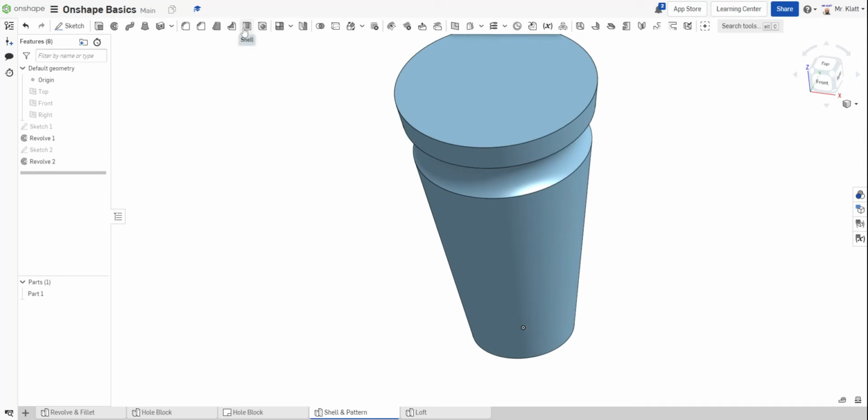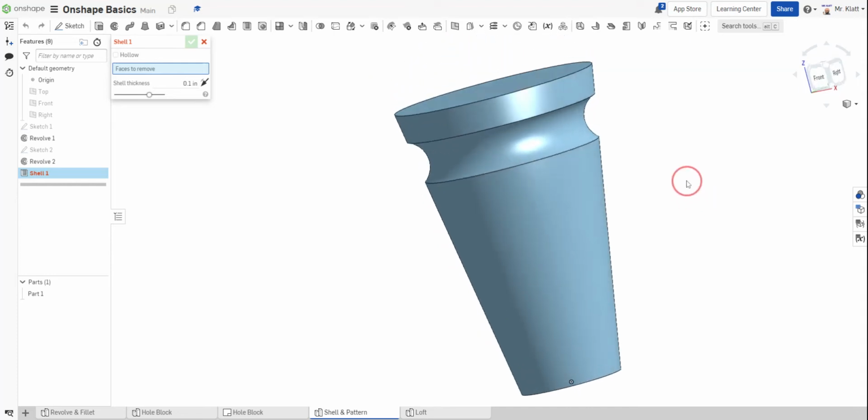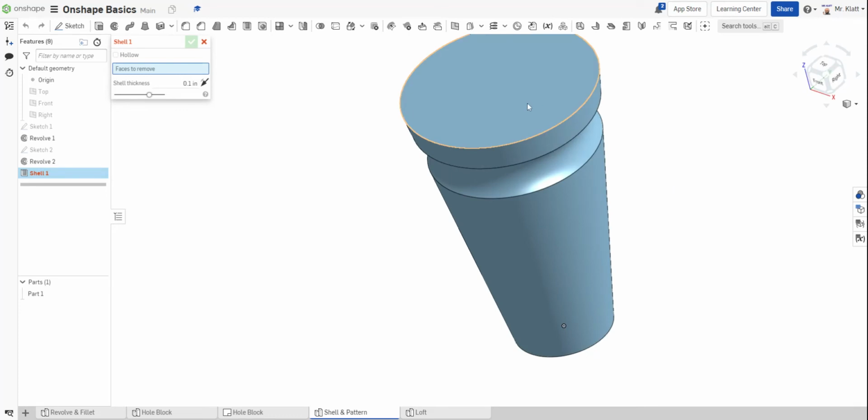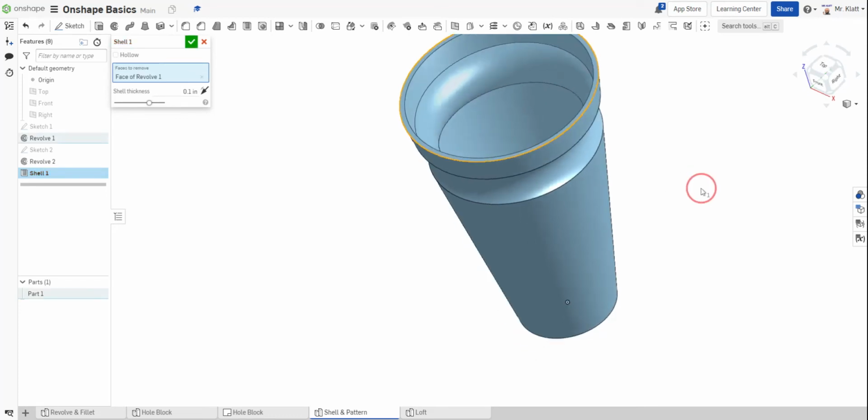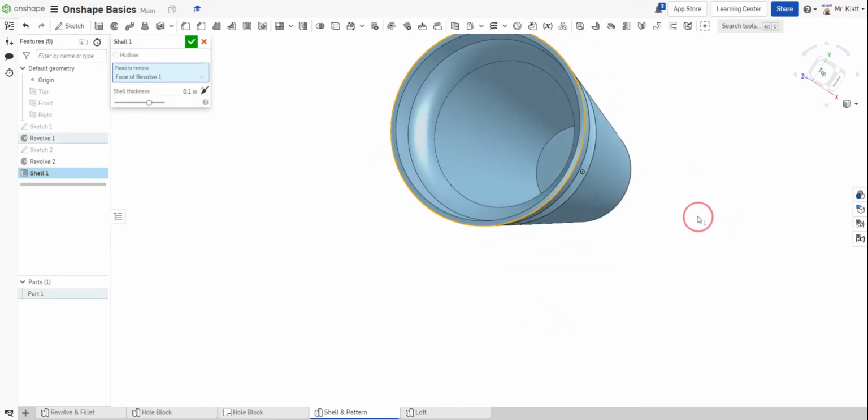All you have to do is go up to shell, select where the opening is going to be for your object. So what this does is this will basically take a solid object, so what we have here, and it'll hollow it out. And wherever you click is where it'll do an opening. So for instance, if I click up here, see it creates an opening and it hollows that out.